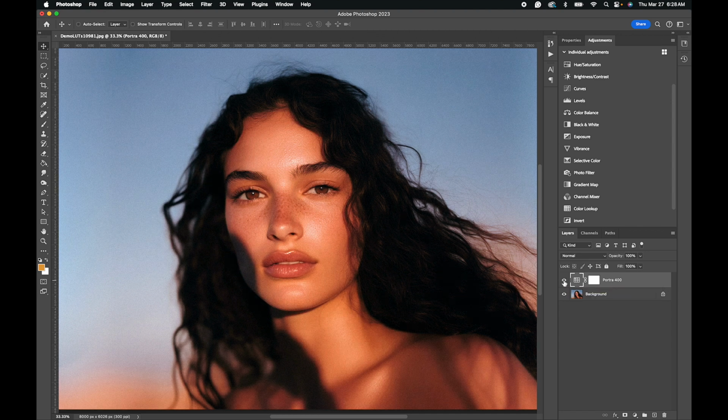Here's before and here's after. Before, after, really beautiful color in this lookup table. You can see that we already have green in our photo, but it just adds that nice contrast and color.